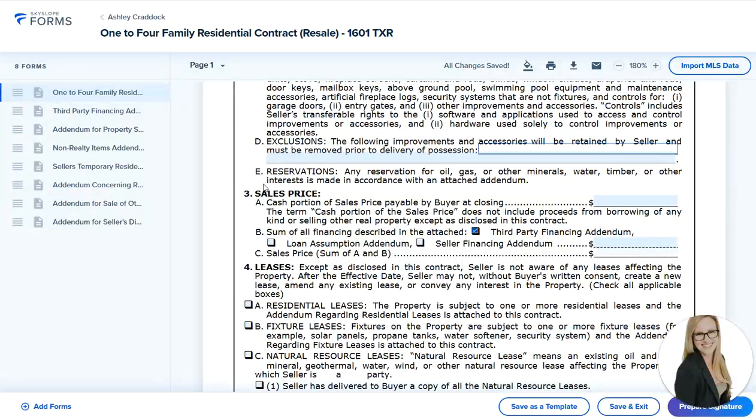Paragraph 3, you would put their down payment amount, which should match their pre-approval letter, and then their financing amount, and then it will auto sum the sales price based on that. You want to make sure if it is financed that you have that checked. If it is an all cash transaction, then that would not be checked. You would just have the cash portion.